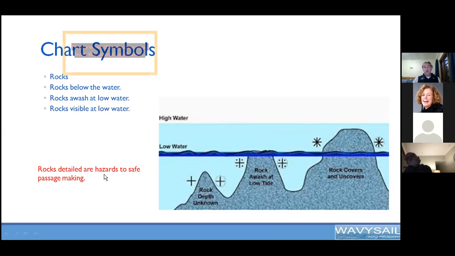Obviously, rocks are a hazard to safe passage making. And everything we do in nav is safe passage making. It's can we go from A to B safely without problem. And as they are in your exam.